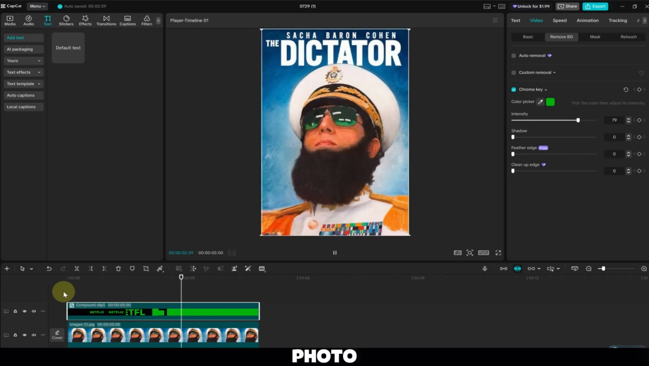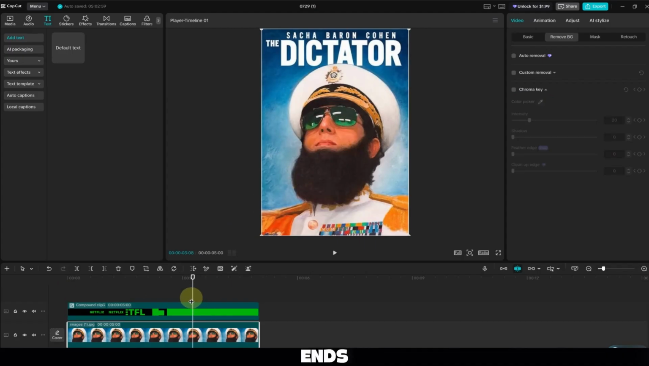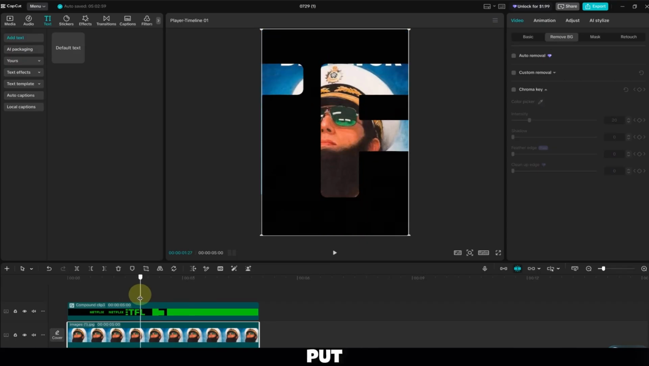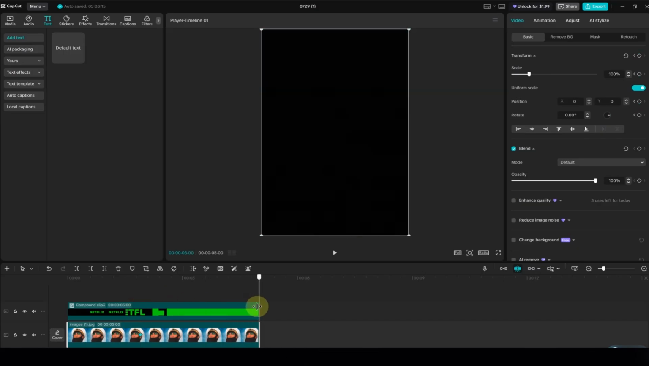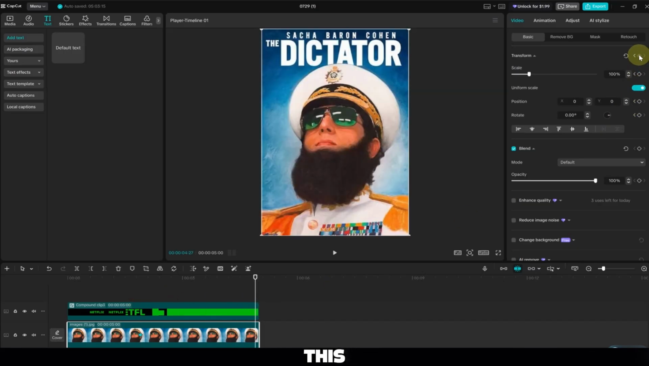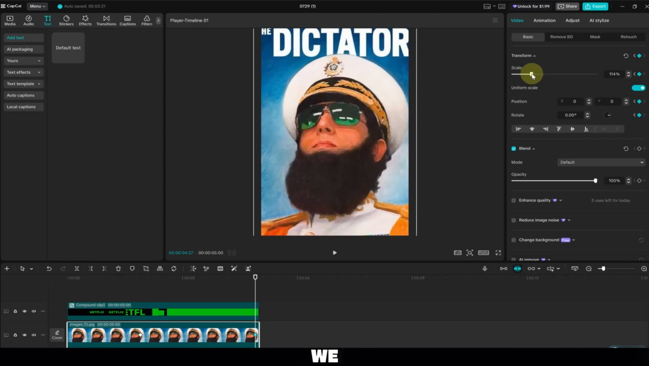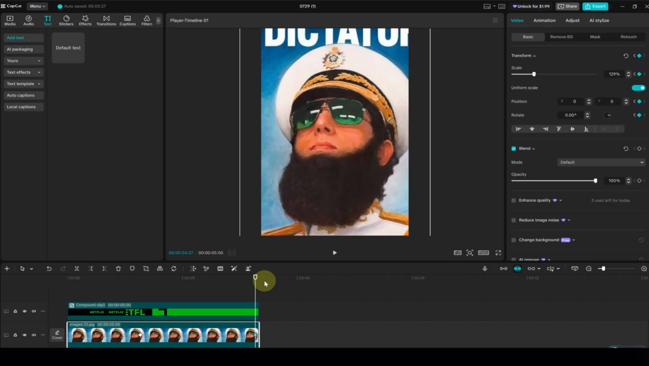We select the photo and before the animation ends, we put a keyframe and we put another keyframe at the end of the animation. Now we scale this a little bit and now we have this.